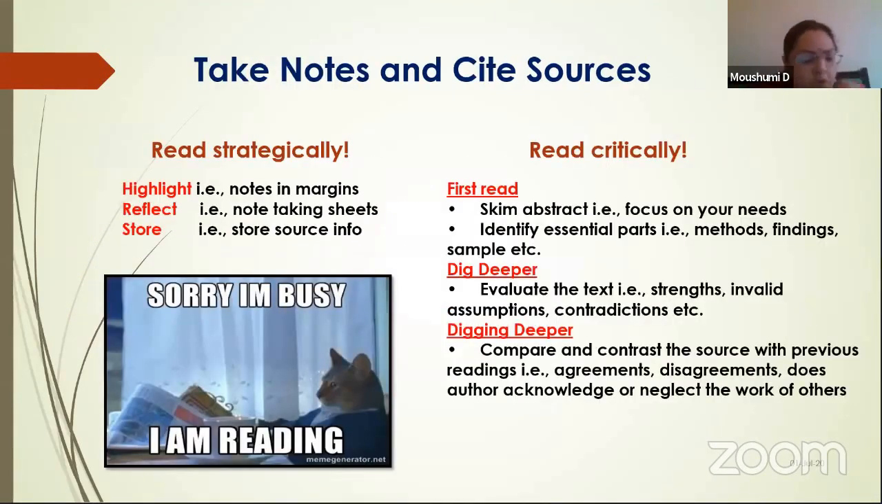It is very important to take notes and cite your resources. There's a small trick here. Whenever we try to take notes, two words we have to remember very well. We have to read strategically. We have to read critically. See, the research cat is so involved in his reading. So really we have to do that strategically and critically.